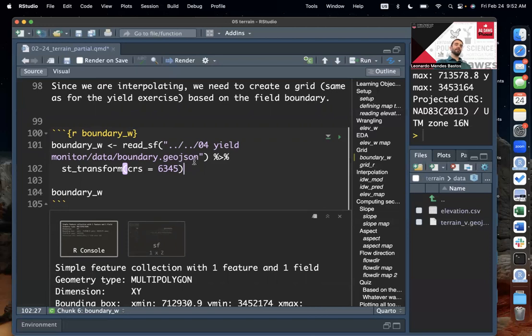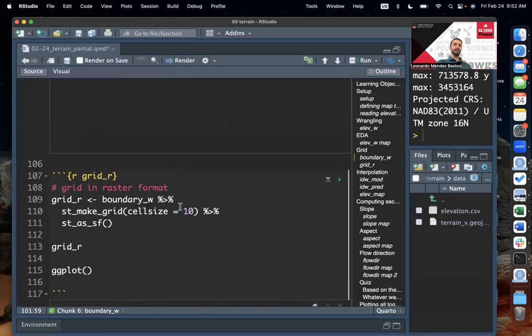So what happens is if you have it as WGS 84 and you come here to make grid and say cell size equals 10, this 10 is interpreted as degrees. The reason you have only one cell is that a cell size of 10 degrees is basically the whole field and more. So that's why you have just one cell. Again, stressing the need to transform that to UTM in meters.